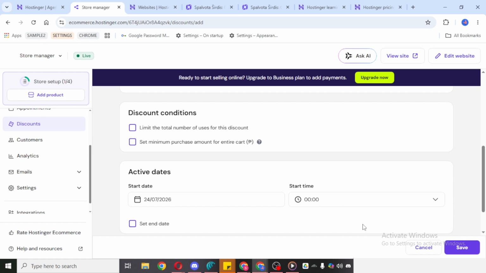You can also do the same thing using the fixed amount option if you prefer to subtract a specific value instead of a percentage. For example, instead of giving 10% off, you could give a fixed amount off the order or product, depending on how you want the promotion to work. Once everything looks good, click Save. Your discount code will then be created and ready to use in your Hostinger online store.